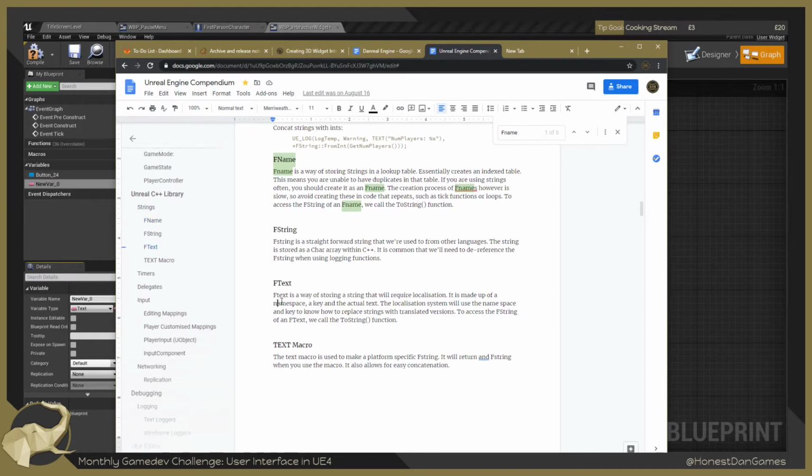And then FText is a way of storing a string that will require localization. It's made up of a namespace, a key, and the actual text. The localization system will use the namespace and key to know how to replace the strings with translated versions. To access the FString of an FText, we call the ToString function on it. So it's just like a struct, and that key is going to be used in localization files, I'd imagine. So it'll go and replace all the values for it based on the language.